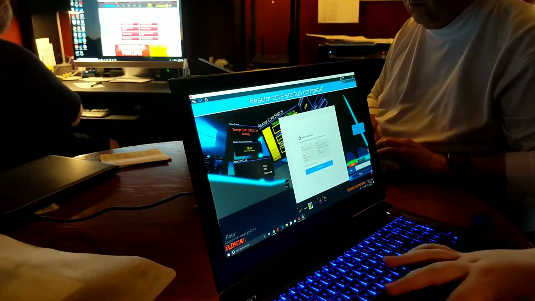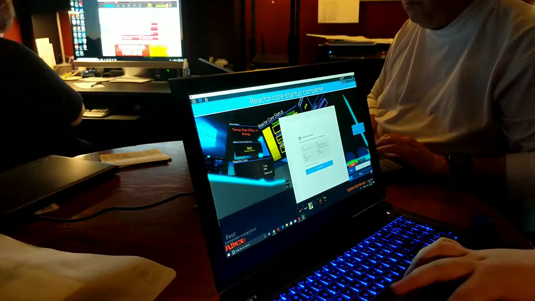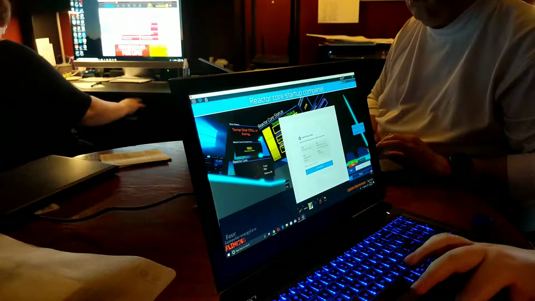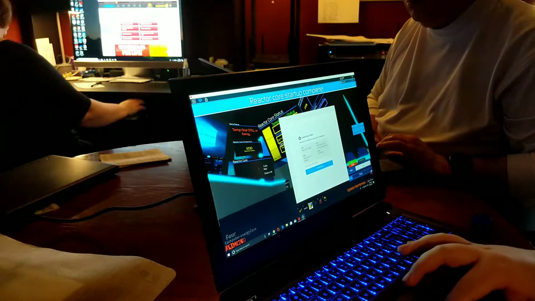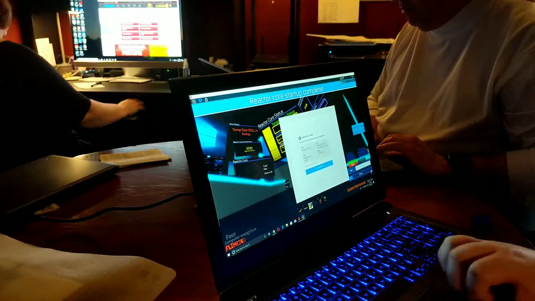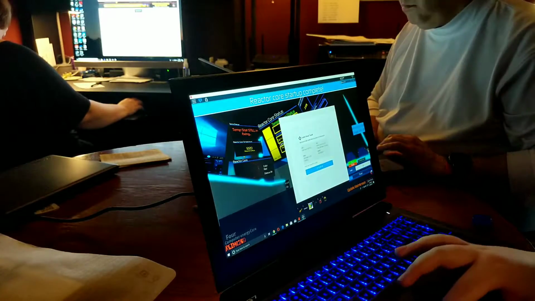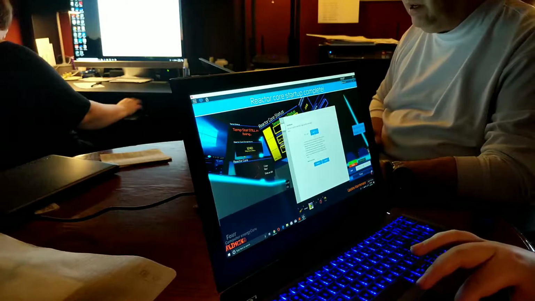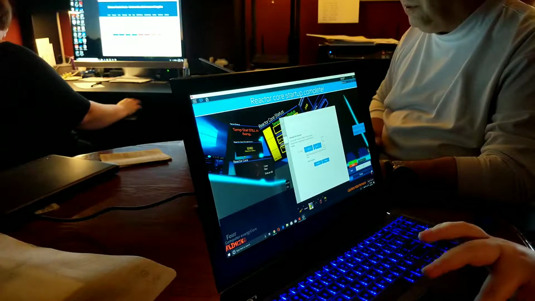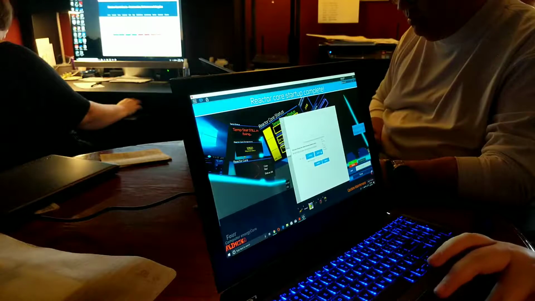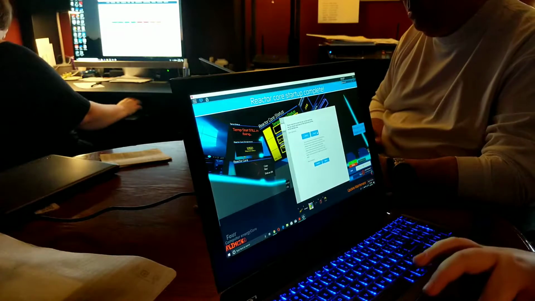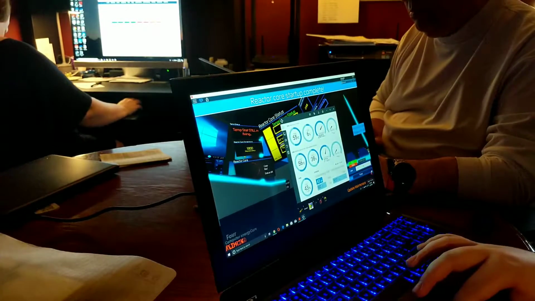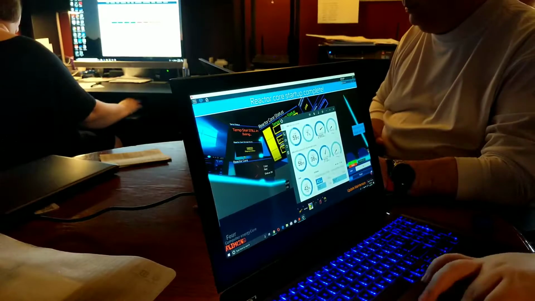There we go. Okay, so CPU. Yeah, Intel i7, GTX 1060 Max Q, 16 gigs of RAM. And yeah, I'm probably beating it up at the moment because the game is still running. So there's two drives.